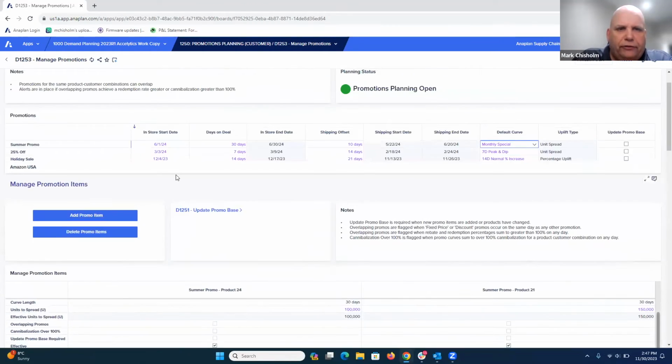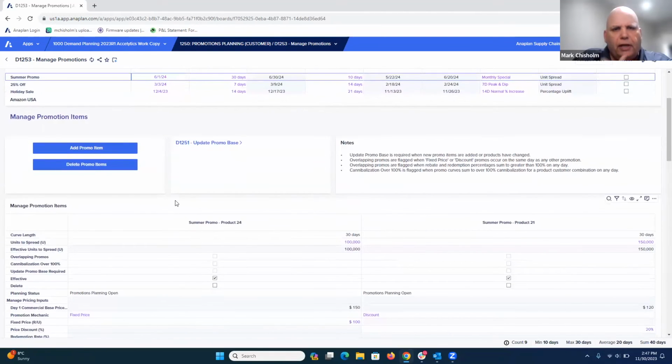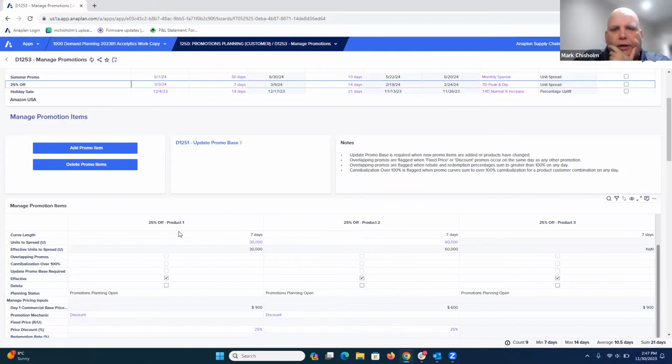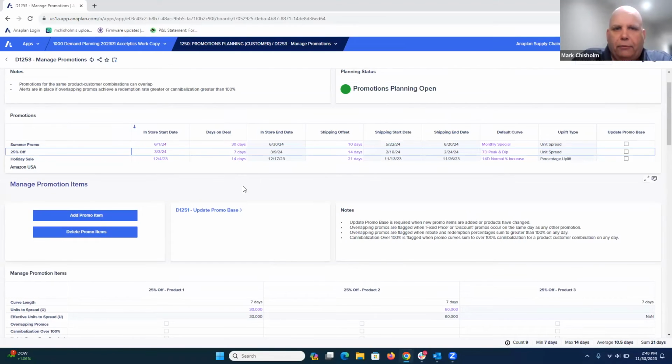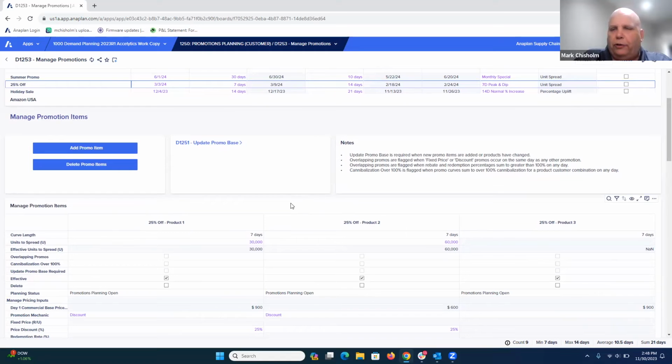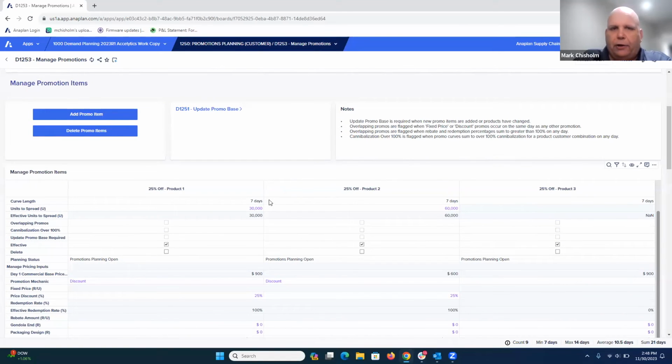As we scroll down, you can see that for a given promo, as I select it, we have 2 products assigned. If I click on the 25% off one, we have 3 products assigned for this promo. You can see that a lot of these parameters are already populated, such as the curve length, because when you pick a promotional curve, that determines what the curve looks like in terms of number of days. You can disaggregate, in this case looking at days; you could originally be looking at weeks and break that down depending on the curve. But here we have a 7-day curve length.